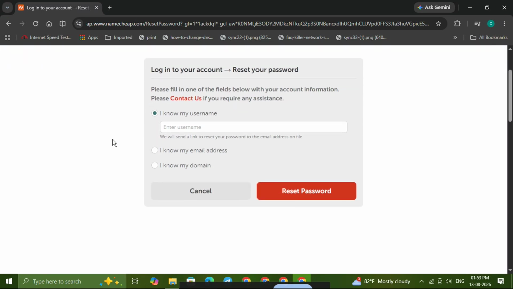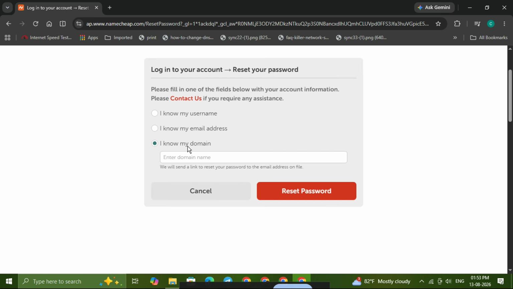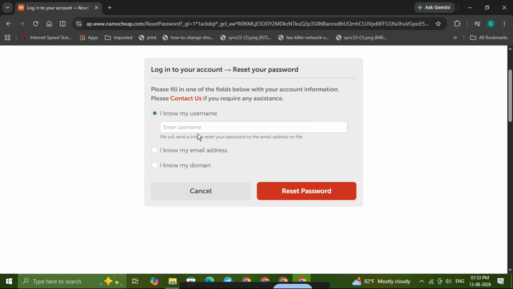Namecheap will then give you a few different recovery options, so choose the one that matches what you still remember. You can recover your account using your username, your email address, or even your domain name if that is linked to the account. After choosing the option that works best for you, enter the required information carefully into the field provided. Make sure the details are correct, because this is what Namecheap will use to find your account and send the reset instructions. Once you've entered the information, click Reset Password.